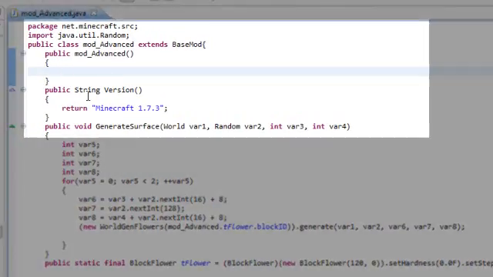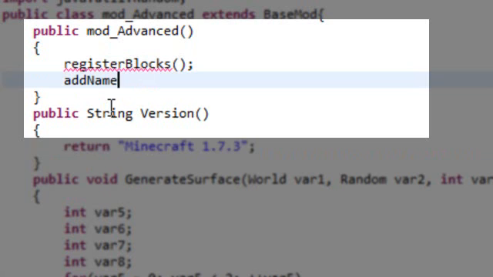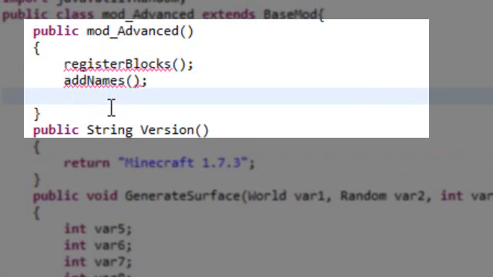Okay, now we're gonna make our to-do list. I can't believe I forgot our to-do list. I guess we just got out the hard stuff in the beginning. So type in inside mod advanced, or public mod advanced, inside the squiggly brackets. Put register blocks parentheses semicolon, add names parentheses semicolon, and set textures parentheses semicolon, and hold on for just one moment.